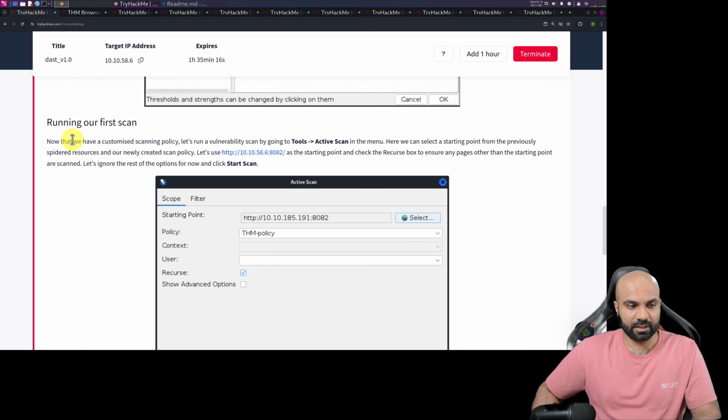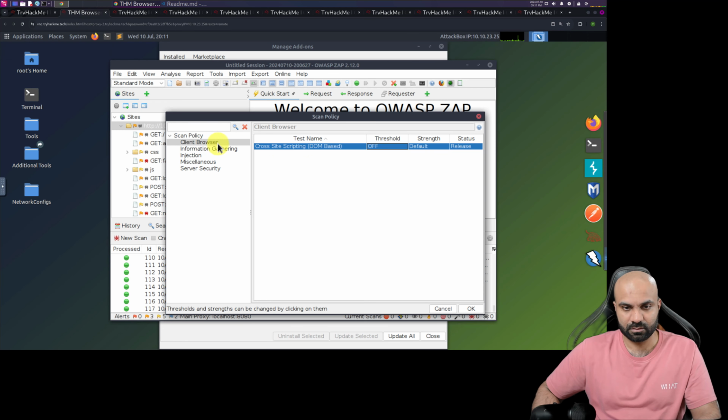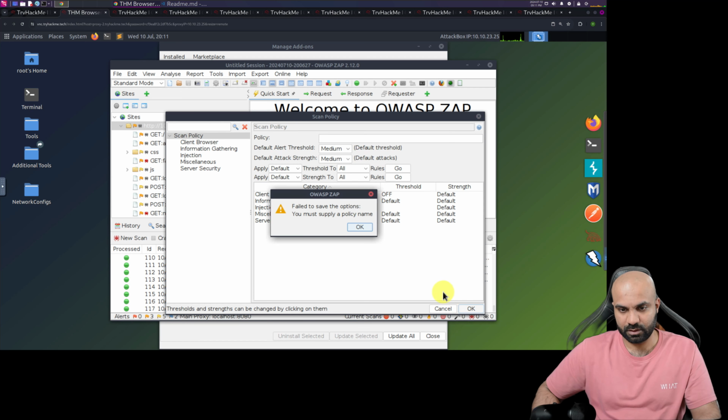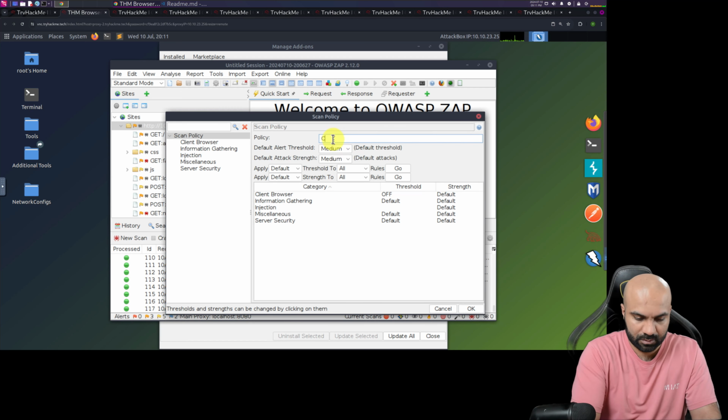Running our first scan. Now that we have a customized scanning policy, let's run a vulnerability scan by going to Tools, Active Scan. Okay, first let's press OK. Fields of the policy must supply a policy name. Custom.